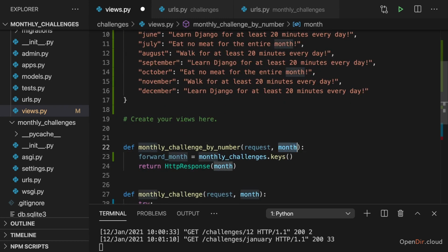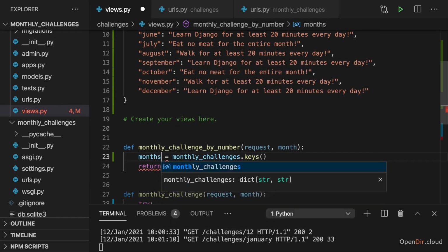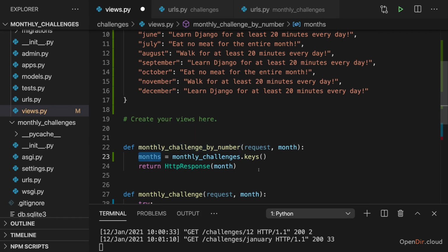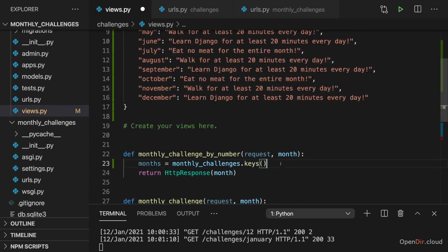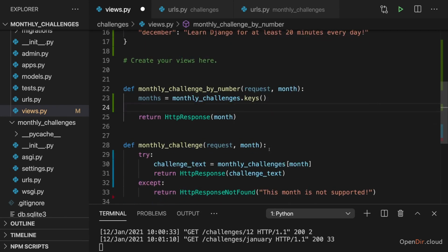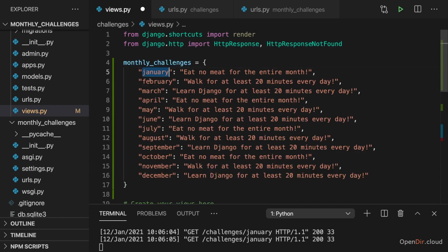So since month in this view here will be 1, 2, 3, and so on, what we can do is we can get our keys here and actually maybe name this months, because that's the better description. Keys of this dictionary are simply the various months we have. And then we want to forward the user to the specific month that was picked here. So now months here will be a list of those months.